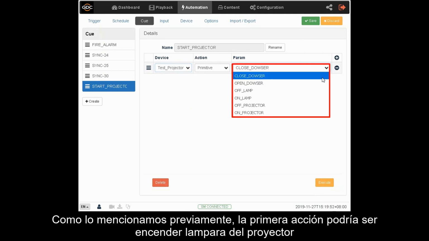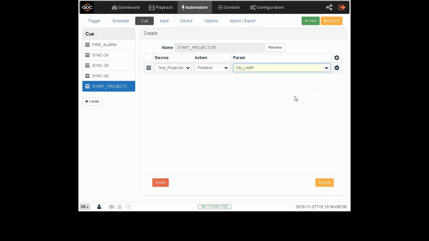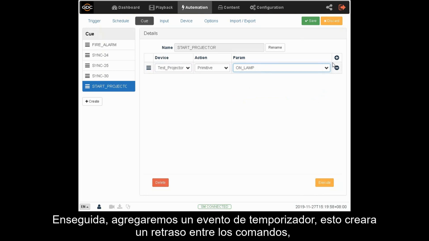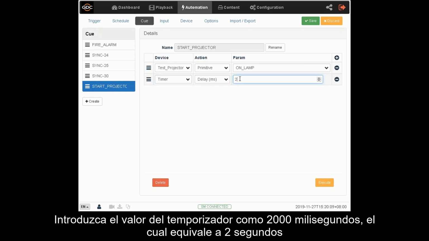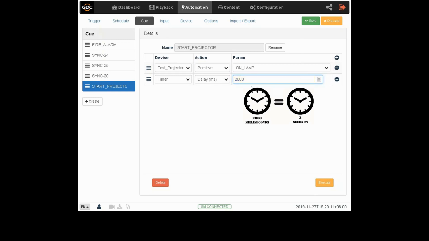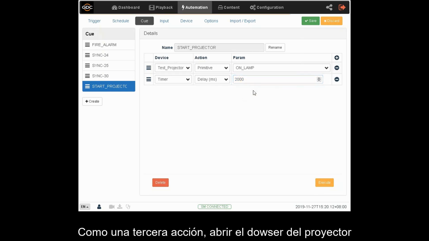As mentioned earlier, the first action would be to turn on the projector's lamp. Next, we will add a timer event, which will create a delay between commands, which may be required to ensure that each action is properly received by the device. Enter the timer value as 2000 milliseconds, which is the equivalent of 2 full seconds. As the third action, we will open the projector's dowser.